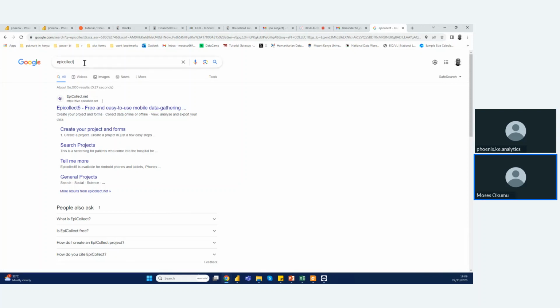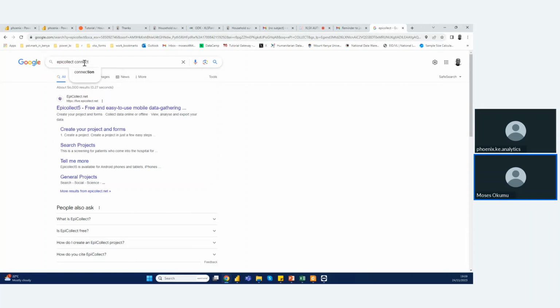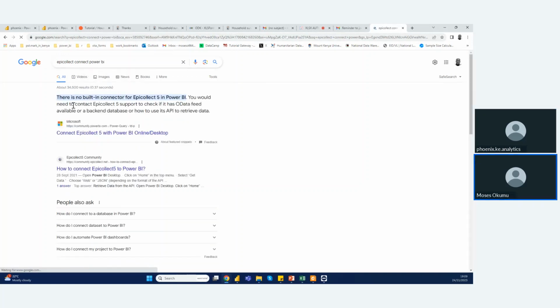I know if they have an API, if they give a location for the API, it's always possible, but there's no built-in connector for it. I just googled and they don't give that. They don't have the API. So once they develop the API, it's always possible.